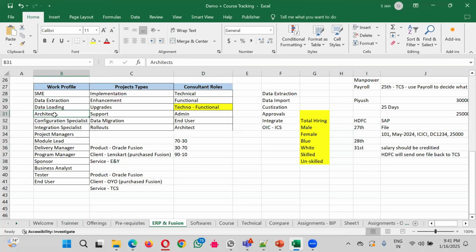He will tell a set of consultants that, okay, these 20 reports have to be built, 5 have to be built through HCM extracts, 5 through OTBI. For this, use this technology. For this, use this technology. Like that, he needs to architect the thing.